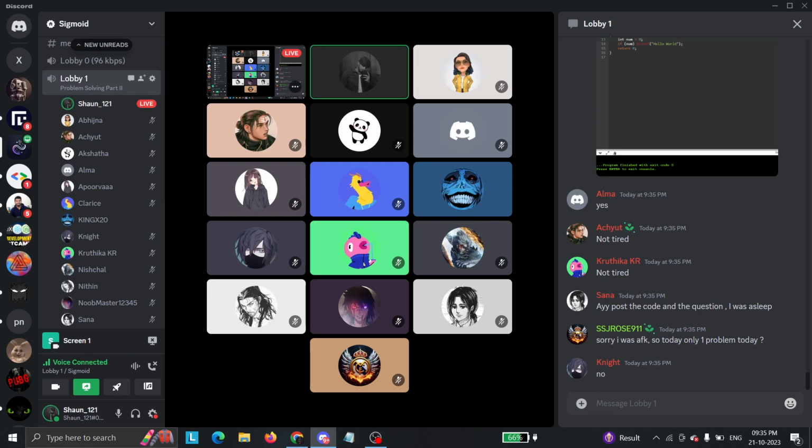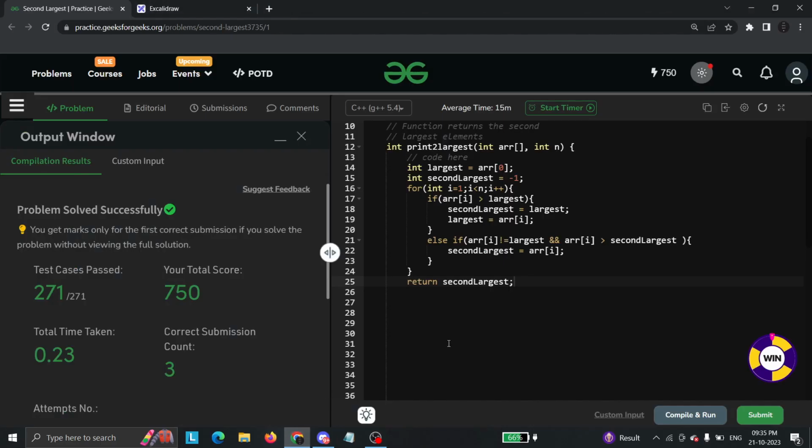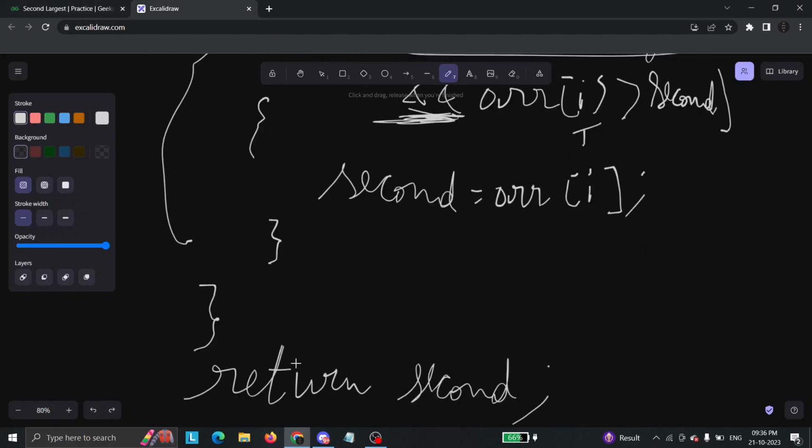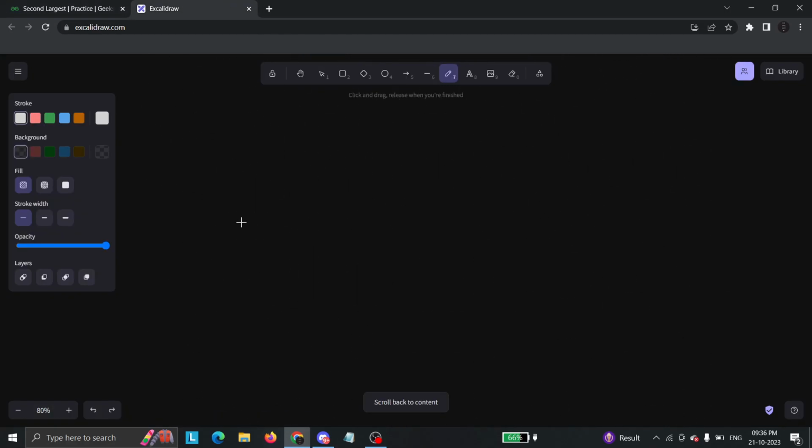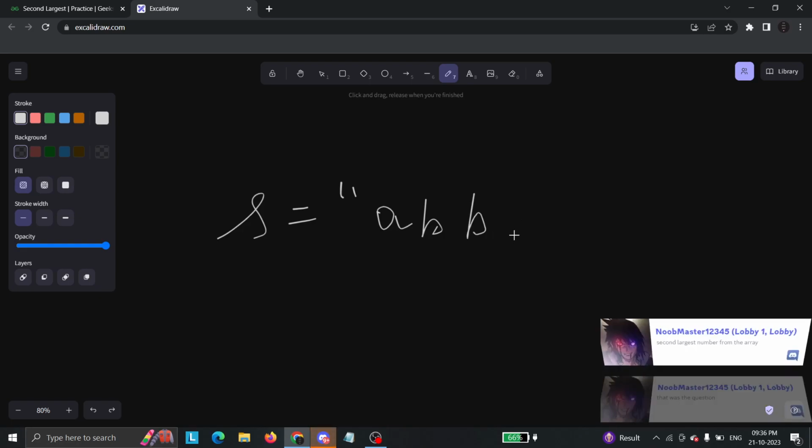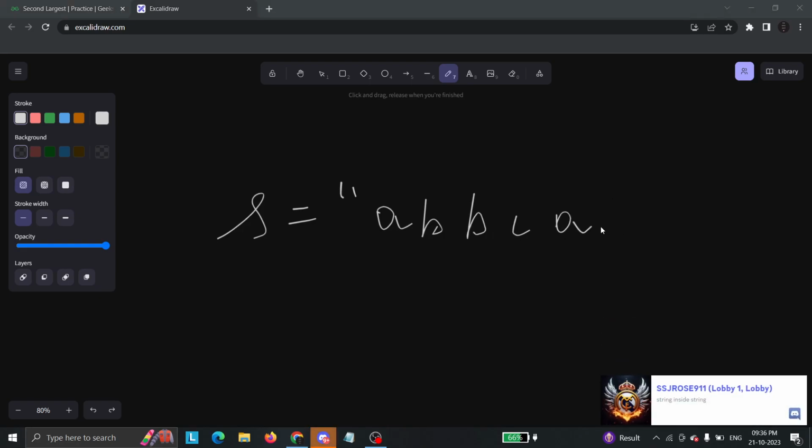Okay, I'll teach you some new concept today. How many of you all know what are substrings? If you have a string, something like this, A B B C A B, yeah, exactly, string inside strings.